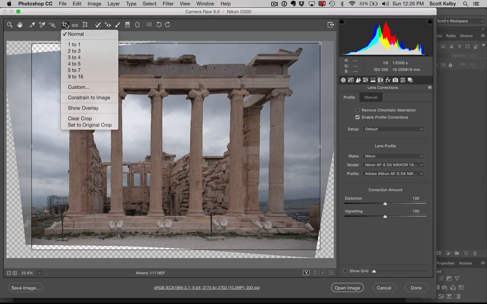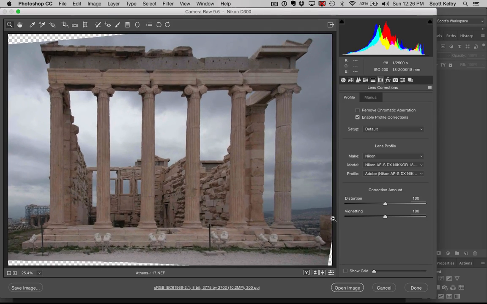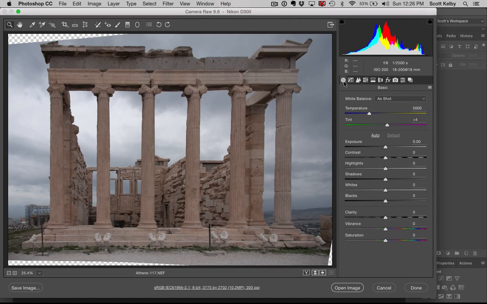So just to recap, I turned that Constrain to Image off so I could move the crop wherever I wanted to. Well, at this point, we can go ahead and hit Open Image, or if you hit Return, it'll lock it in, and you can see where our missing areas are. Now, I'm going to go back over here to the standard basic control, the very first tab. And if I look at the image, what would I say was messed up?